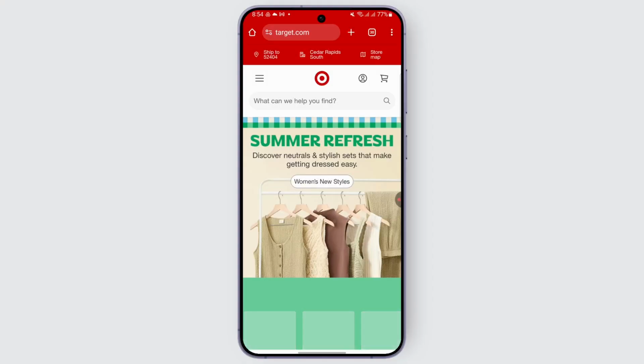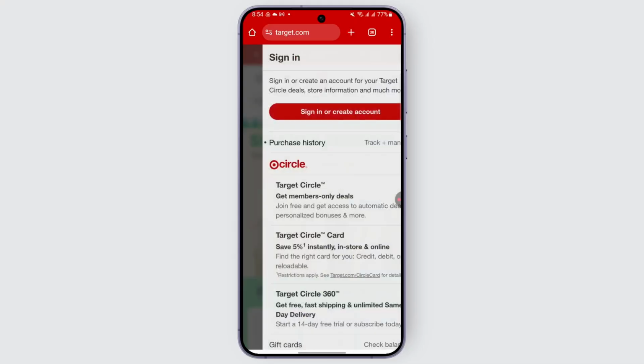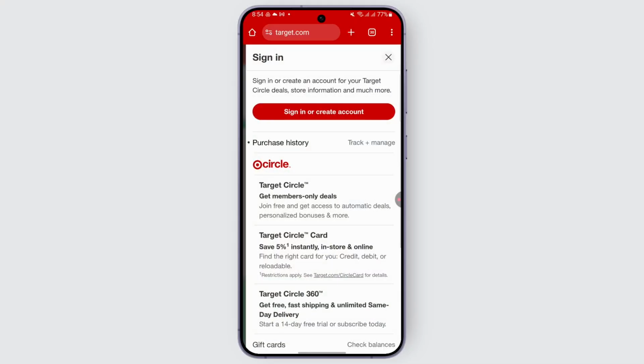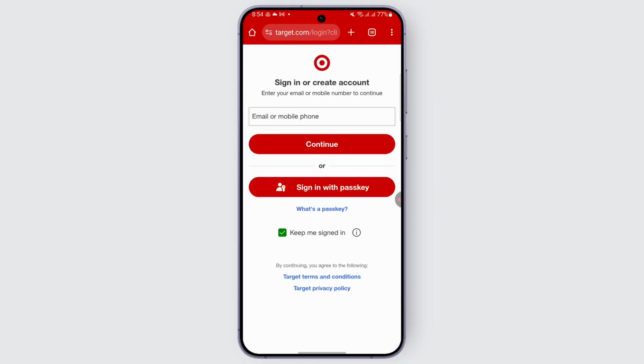Now, what you may do next is look out for the login option, usually located in the top right corner of your screen. You can tap on it, right before the card option. Once you tap on it, you will be finding the sign in or create option. Tap on that option right here, and you will be taken to the sign in page of target.com where you can log in to your account.